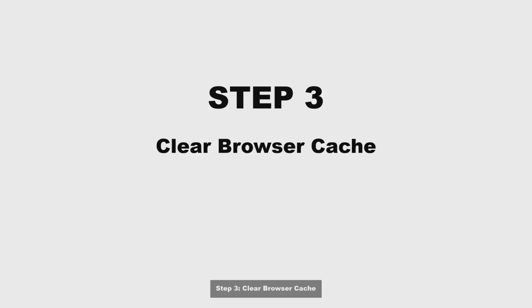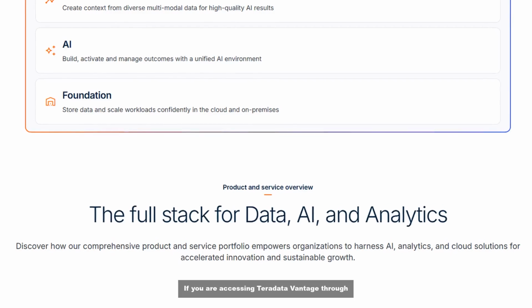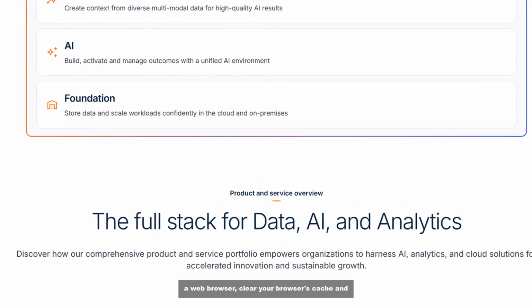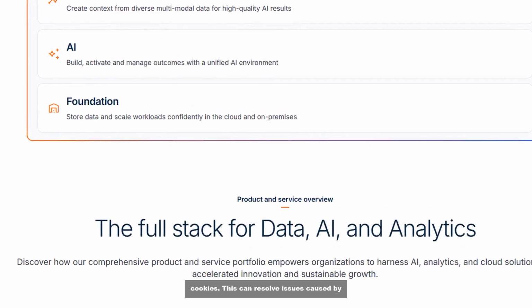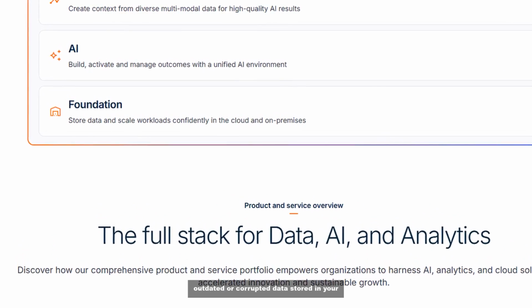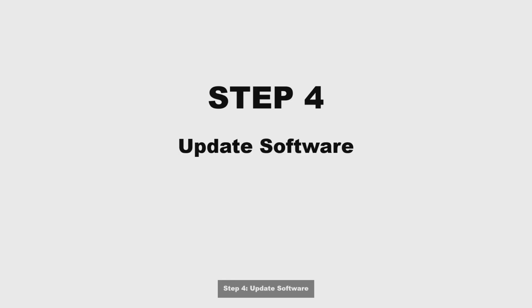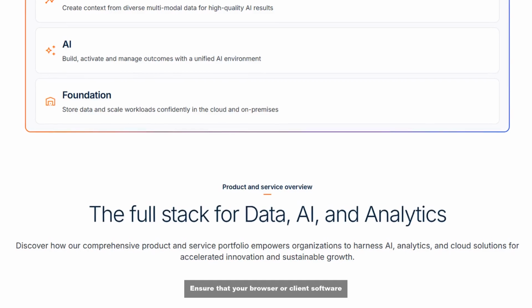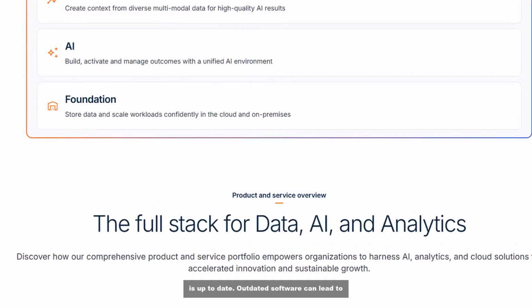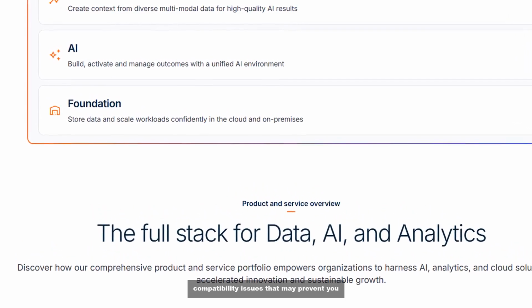Step 3. Clear browser cache. If you are accessing Teradata Vantage through a web browser, clear your browser's cache and cookies. This can resolve issues caused by outdated or corrupted data stored in your browser. Step 4. Update software. Ensure that your browser or client software is up to date. Outdated software can lead to compatibility issues that may prevent you from logging in.